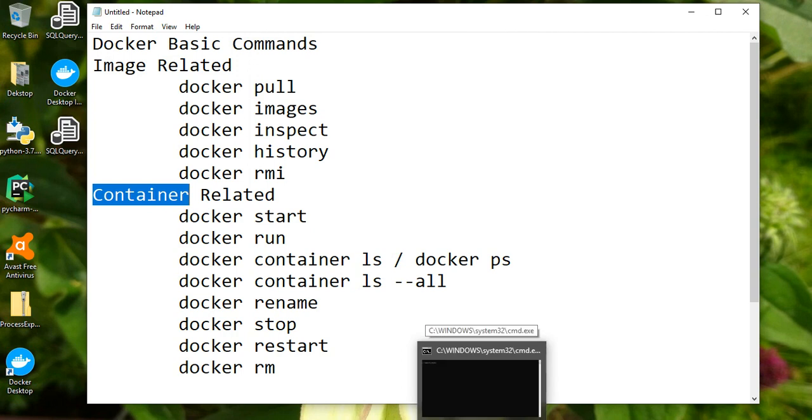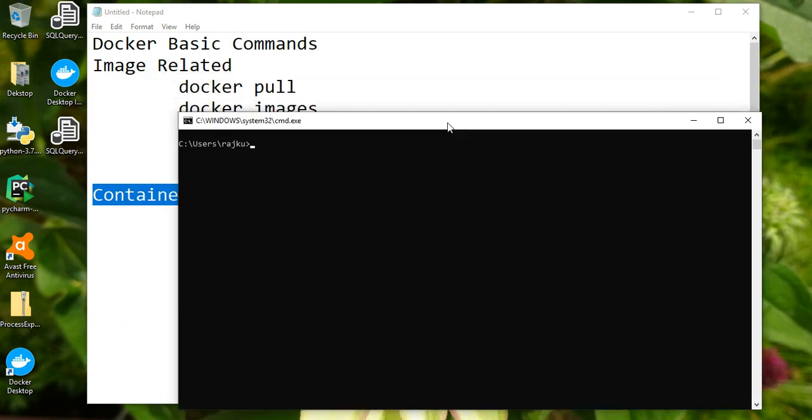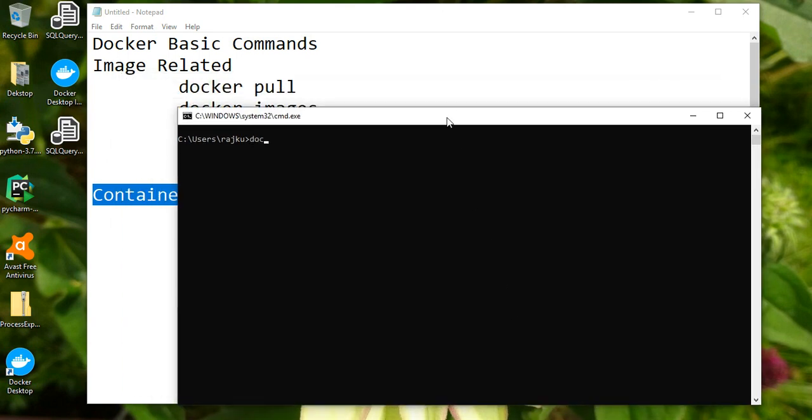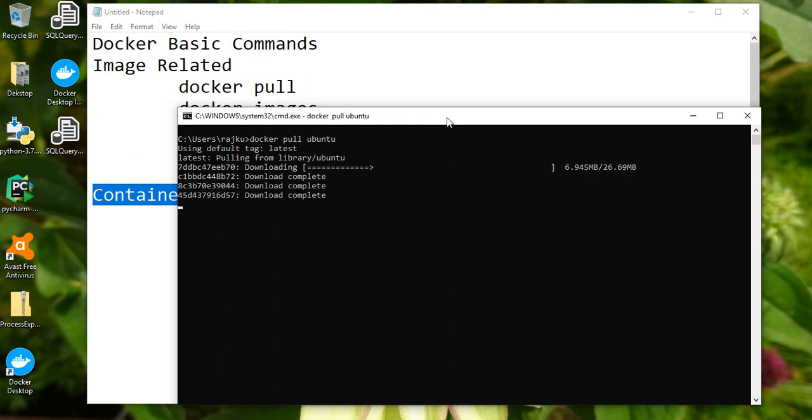As we have seen, all the images are stored in a repository called hub.docker.com. So what we are going to do is we are going to pull an image called Ubuntu onto this particular machine. To pull that image, we are going to make use of docker pull command. So docker pull ubuntu. This will fetch the latest version of the Ubuntu image. This will fetch the latest Ubuntu image from hub.docker.com.